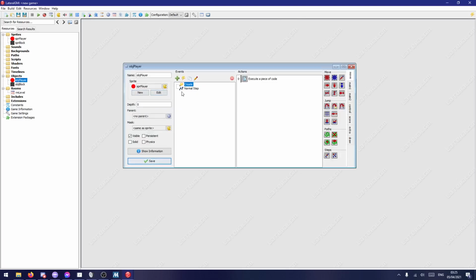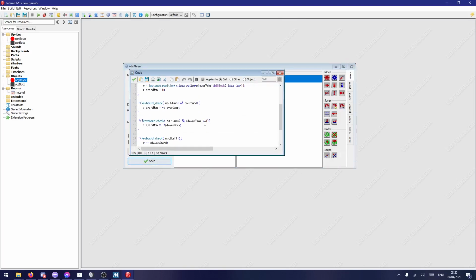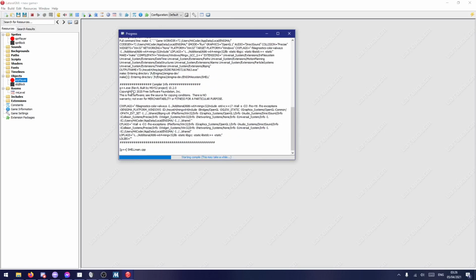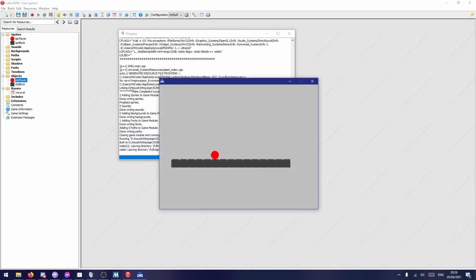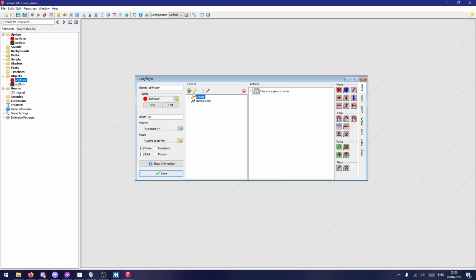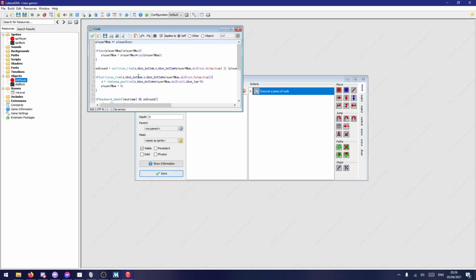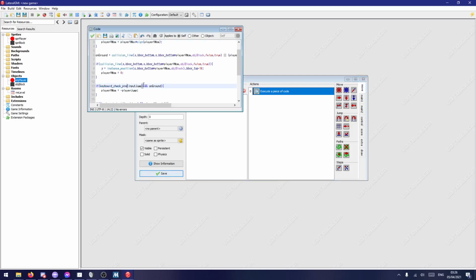Oh, oops. I must have made an error. Let's see. Oh. I put equals plus equals, which is not a valid syntax. There we go. Awesome. I'm going to change my jump factor again. I'm going to change it to 6. And I'm also going to go back and set keyboard check to keyboard check pressed.